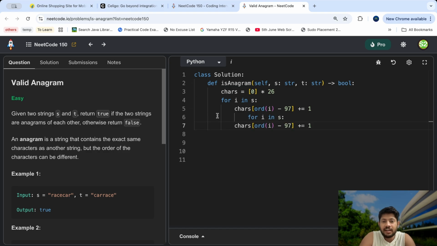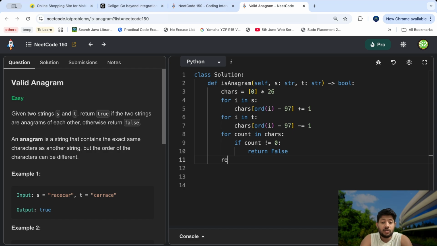Now I can just run the same loop. I can just copy it. I can run the same loop on the second string. The second string is t. And this time I can say minus equal to 1, and now I need to return either true or false. I will return true if all the values are 0. So I can say for count in chars, if count is not equal to 0, I can return false. If any of the values is not 0, I can return false. But if all the values are 0, I need to return true.